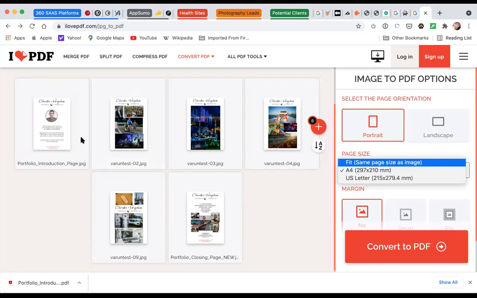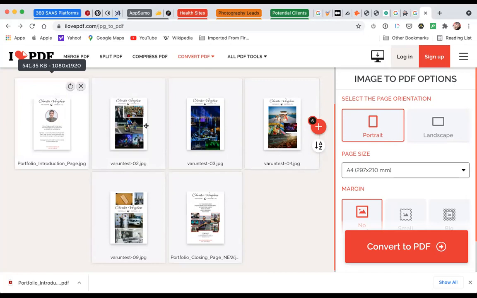I will say fit same page size as image, and that is providing that this image and these images are all the same size. So that you do it in the beginning itself. You say, I'm going to make a PDF that fits a portrait mode on a phone, and you just need to get the aspect ratio done correctly.